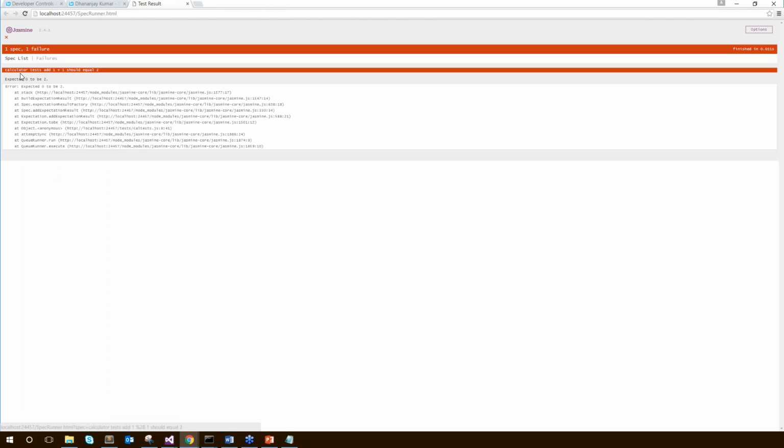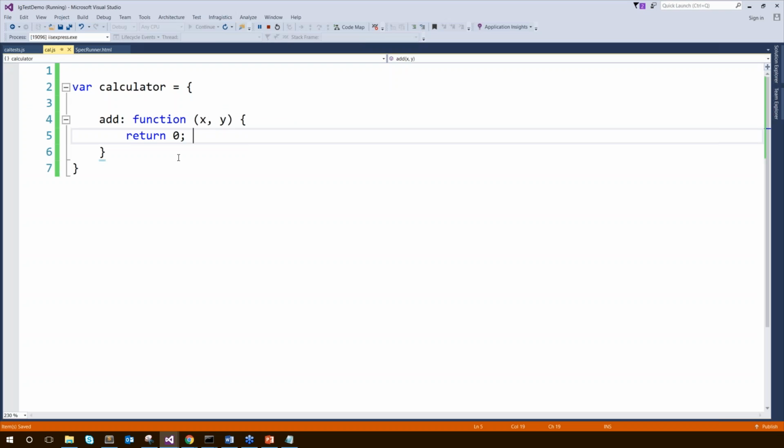What it is saying is, hey, calculator tests add 1 plus 1 should equal 2 is expecting 2, but it is getting 0. Right, so we know we have already implemented that particular method. We only need to go back and refactor it to return the correct value. So we'll go ahead and say, hey, return x plus y. Now we have implemented it the way it should be.